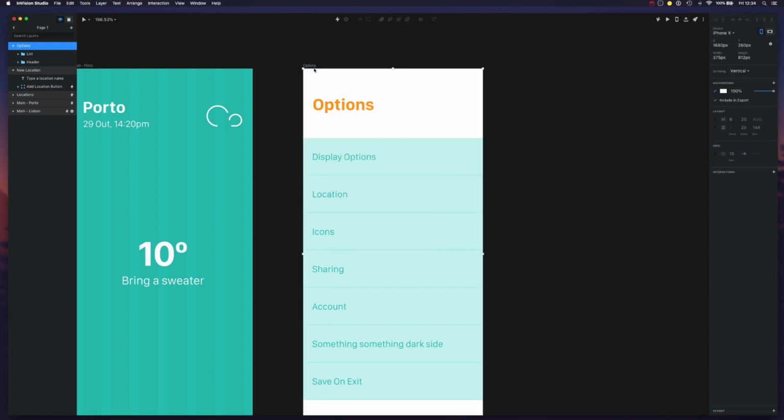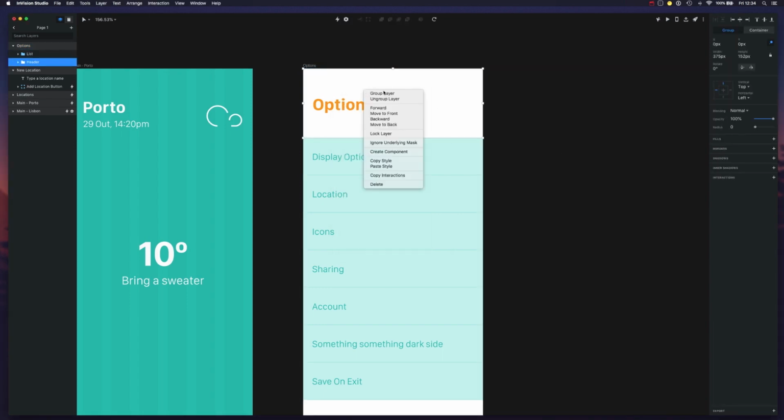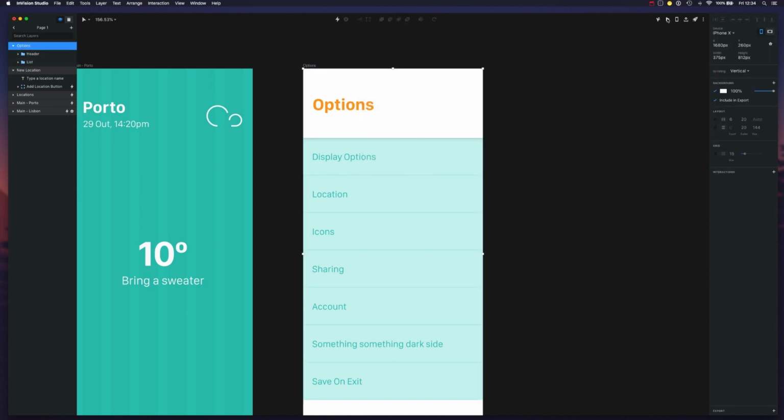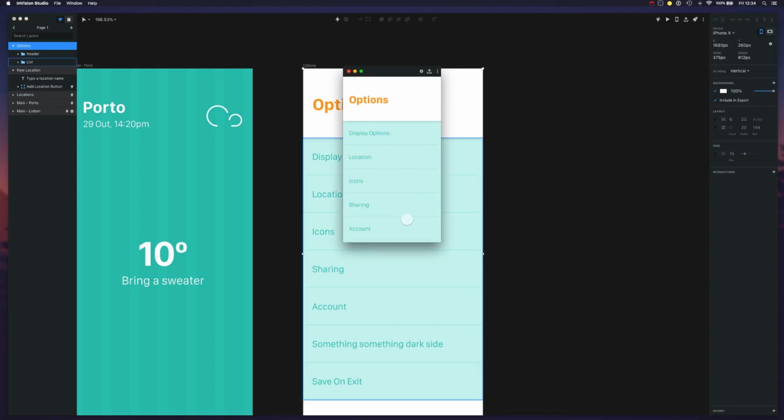So what I need to do is take the header group and I actually want to move it to the front. So now let me see, and okay, so now it's scrolling correctly, and as you can see, it's scrolling beneath our header, which is what we wanted to achieve. So very easy to do and pull off in InVision Studio.